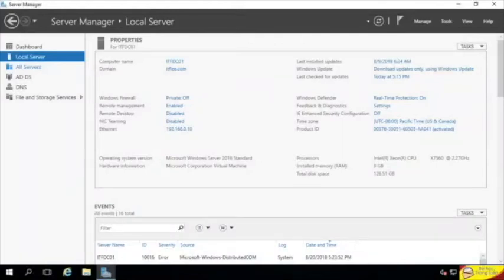Hello there, this is Instructor Paul, and in this lecture, we're going to be installing the Windows Server Backup feature. So I'm logged into my domain controller here, ITFDC01. Now we could be doing this on any server, it doesn't really matter, but I just picked this one to show you as an example.